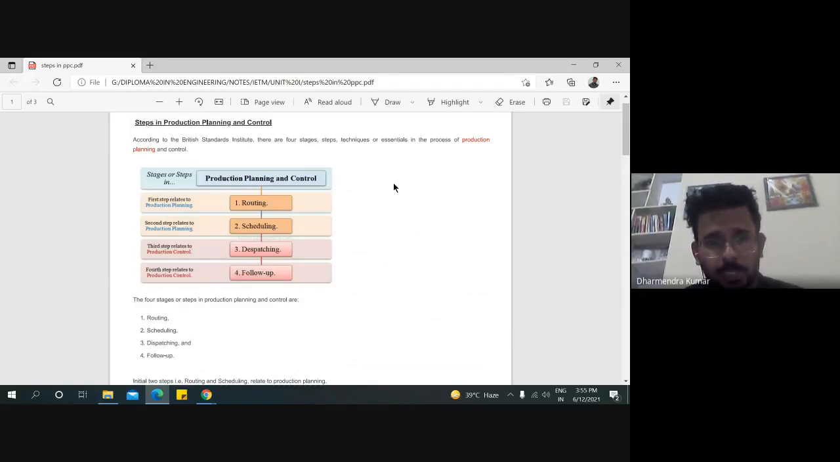Whereas the second step, scheduling, is all about time. It is a timetable of the manufacturing process: how much time the object is stationary in one department, and how much time the object is stationary in another department. Dispatching is starting the operation by the order of the head of department or head of the company. And the fourth one is follow up.